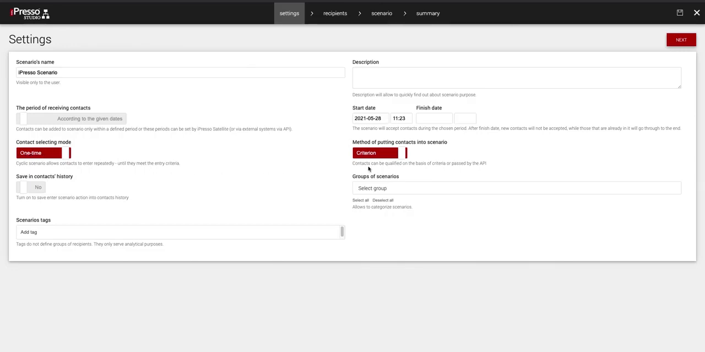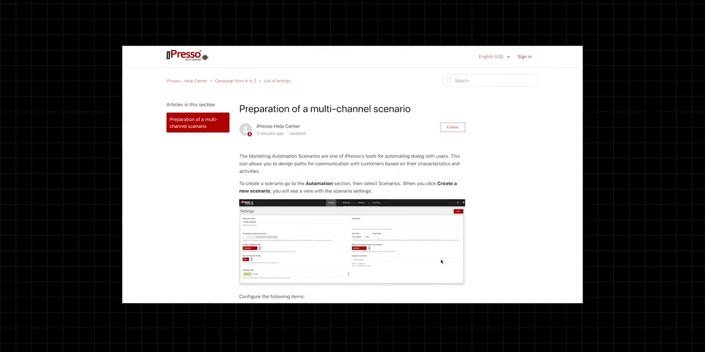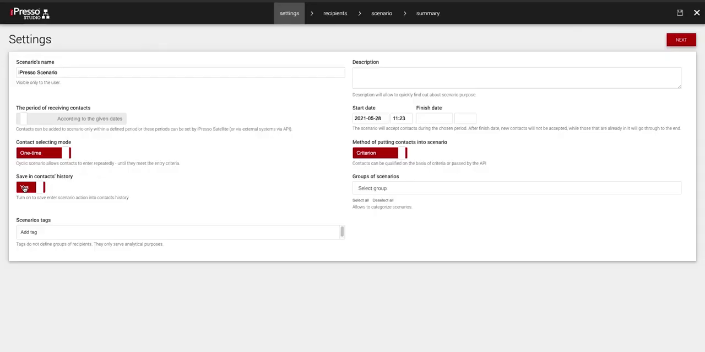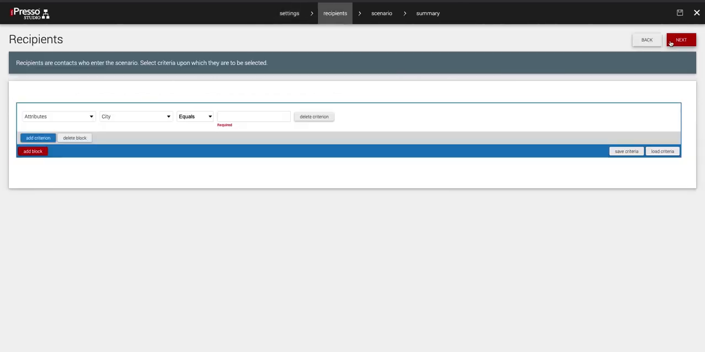Now choose the method of how contacts enter the scenario. For this exercise, we keep the criterion. For other methods, please refer to our respective Help Center articles. Now, decide if you want to save the scenario entrance activity in the contacts history. Finally, input tags for better information clarity. When you finish configuring settings, move forward clicking on the red Next button.